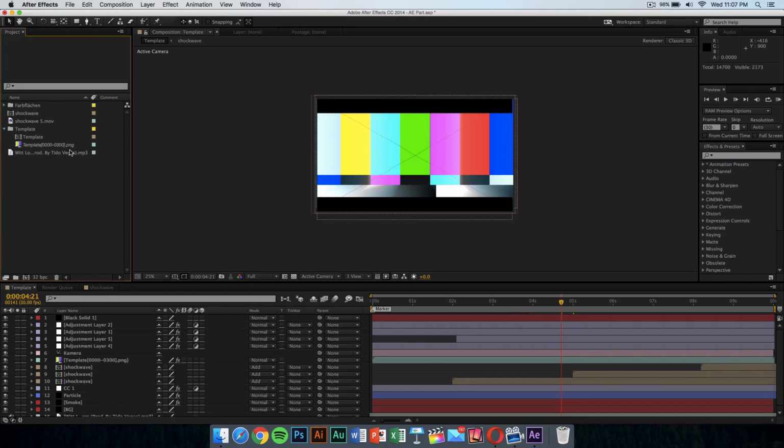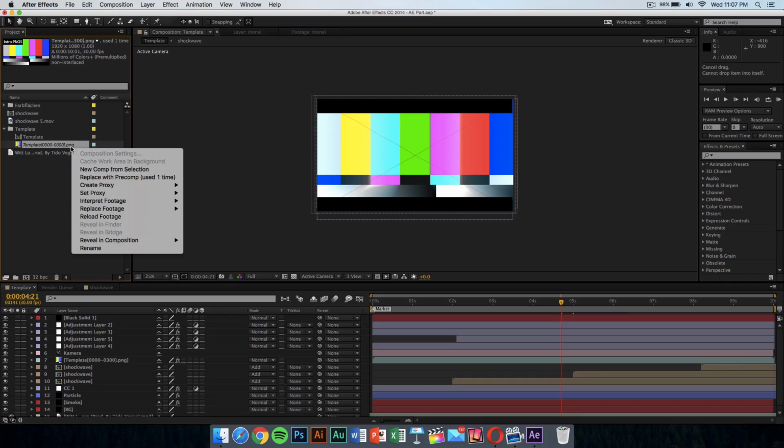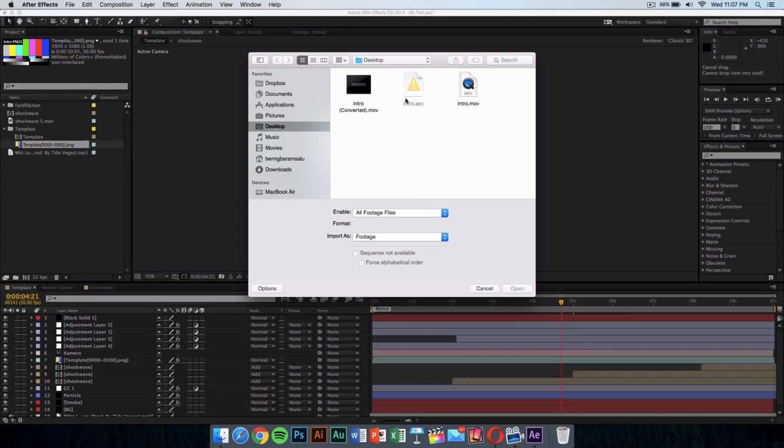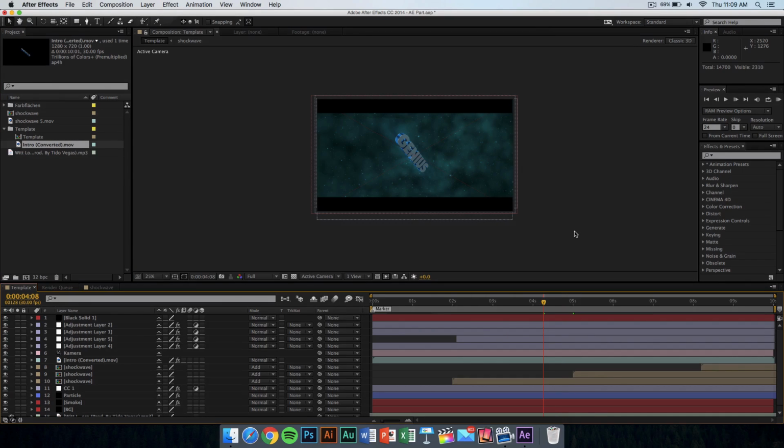So what you want to do is click on the template folder and it should drop down a menu with two things, and you want to replace this colorful thing, the PNG. Right click on it and then go on to replace footage and then click on file. So once you have done that, go wherever you saved your intro. I saved my intro that I exported from Cinema 4D on my desktop, so I'm gonna select that file and click on open.